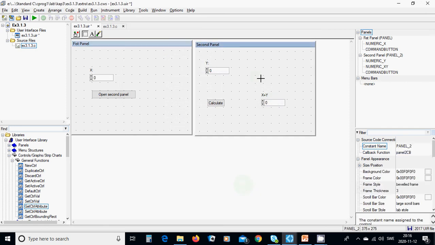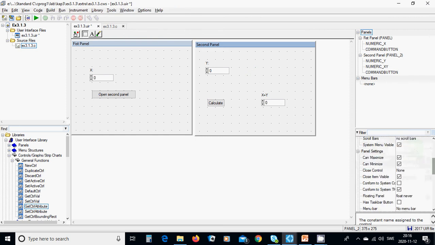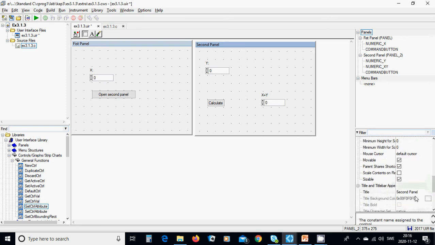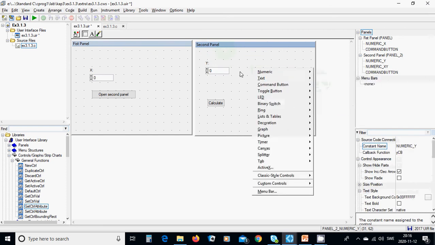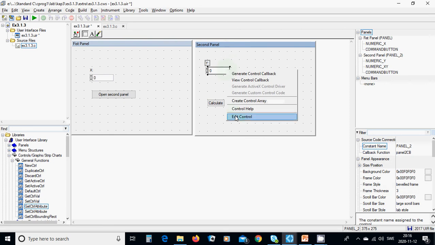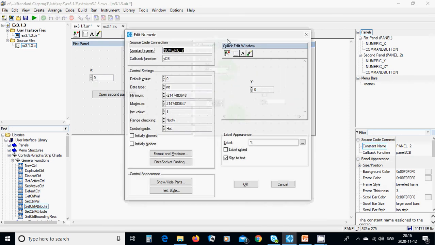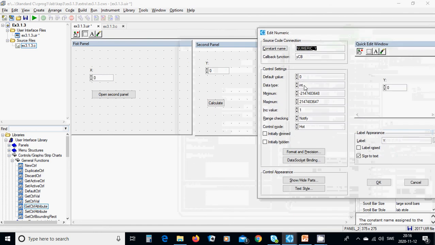And then the second panel calls panel 2, panel 2 callback, and you go down and change the name to second panel. It appears as second panel, and you have a numeric. It is the same as here, and it is 0 integer. For the minimum value, you choose the lowest value in integer and the highest value in integer, with increment 1, and it is notify hot, and the label is Y, and everything is okay.